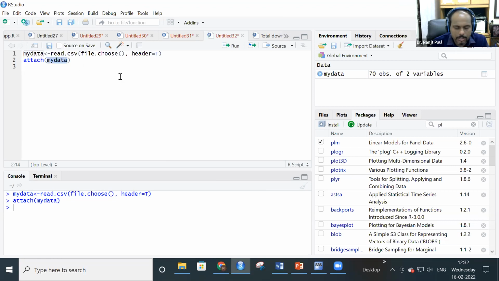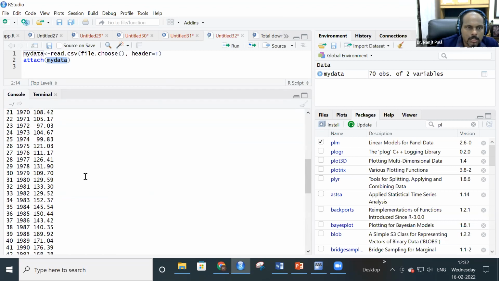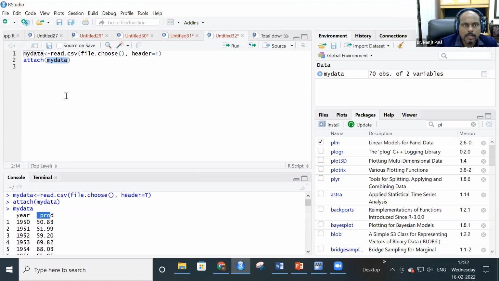And if you just print the data, select the my data and print it. You just run it. So you'll see that the data set has been imported, year and then PROD, production. Okay. Now we will be only using this variable PROD, production, because year is not a variable. Basically, it is used just to indicate that this production is for this particular time point.